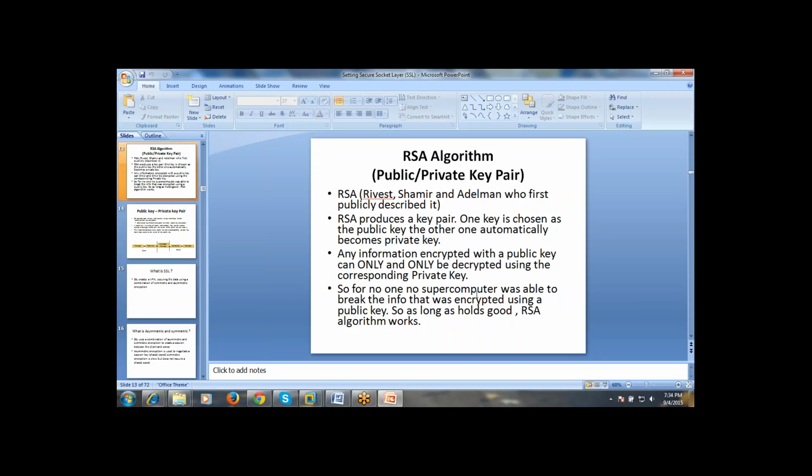Public key, private key. It is Rivest, Shamir, Adleman who first published the RSA algorithm. There were three authors. RSA generally produces key pairs. One key is chosen as the public key, and the other key automatically becomes the private key. So any information encrypted with the public key can only be decrypted by using the corresponding private key. So that is what encryption is.